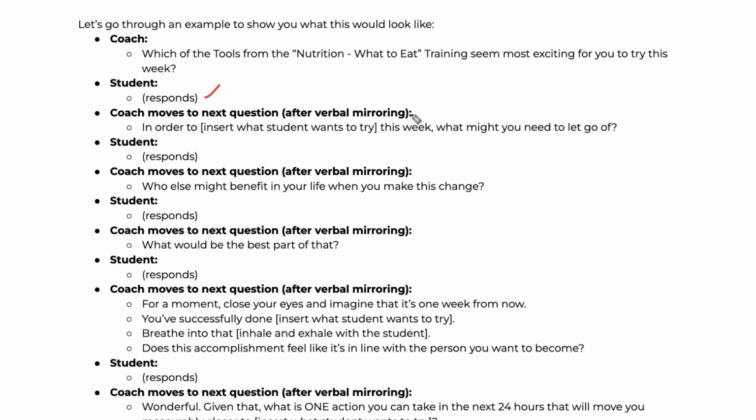Then the coach would continue and say, hey, in order to do whatever the student wants to try this week, what might you need to let go of? Student responds, verbal mirroring, conscious listening. What else might benefit you? What else might benefit in your life when you make this change? Same thing. Coach then goes on to the next question: what would be the best part of that?